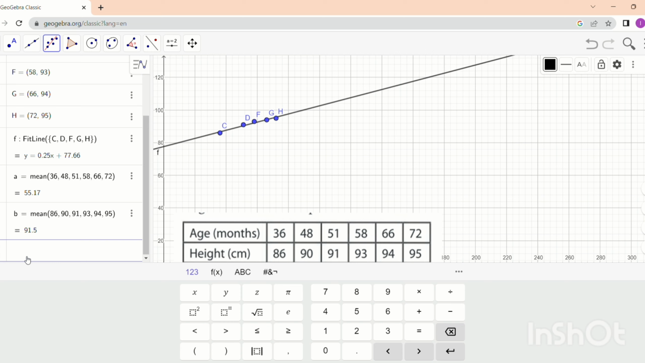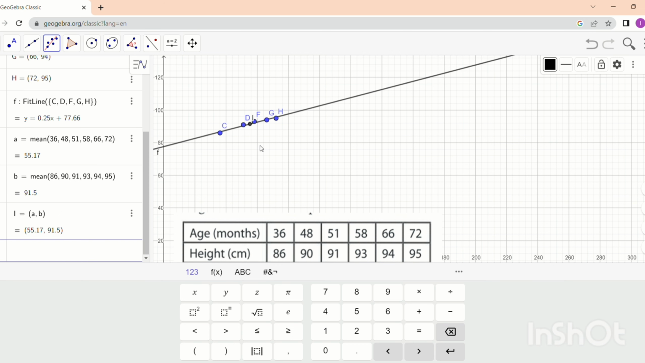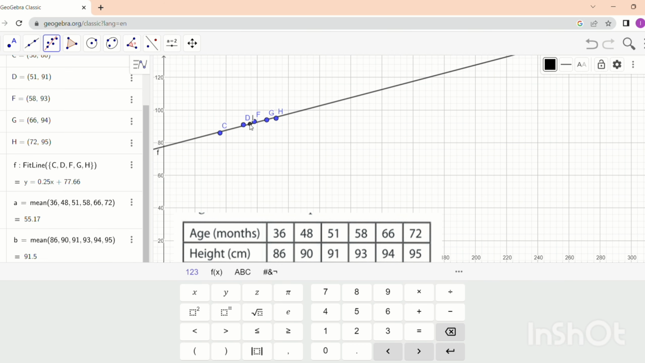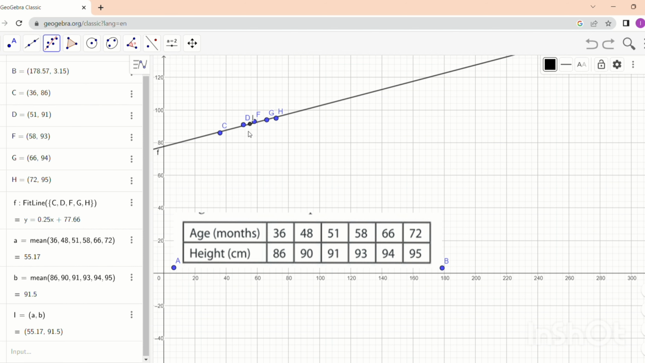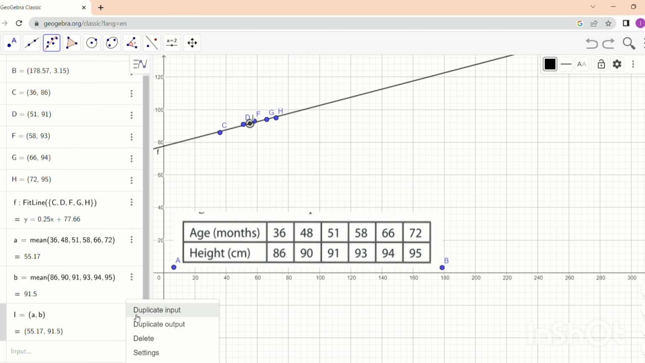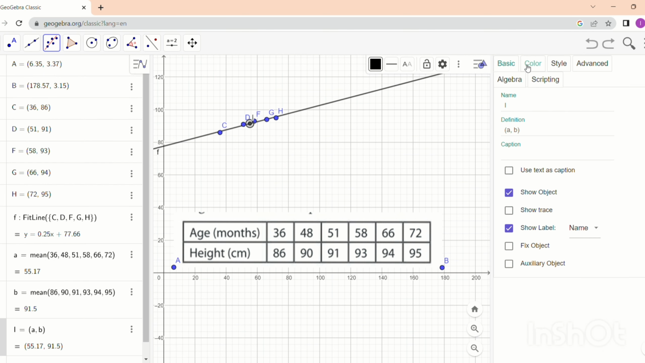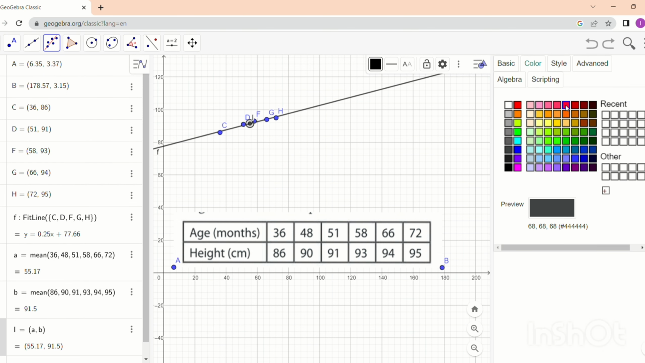Once you find out the mean value of x and y, you need to plot this point on the Cartesian plane. Let us assume this point as I, and the x coordinate and y coordinate are the mean values of x and y. Now you can observe that the mean point lies on the line of best fit. You can also customize the mean point by changing the colors.